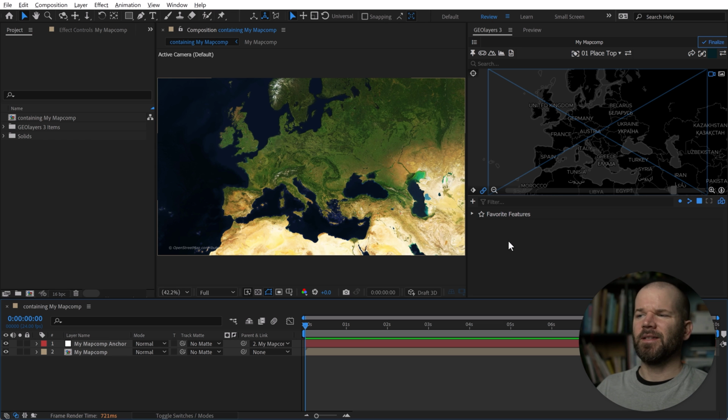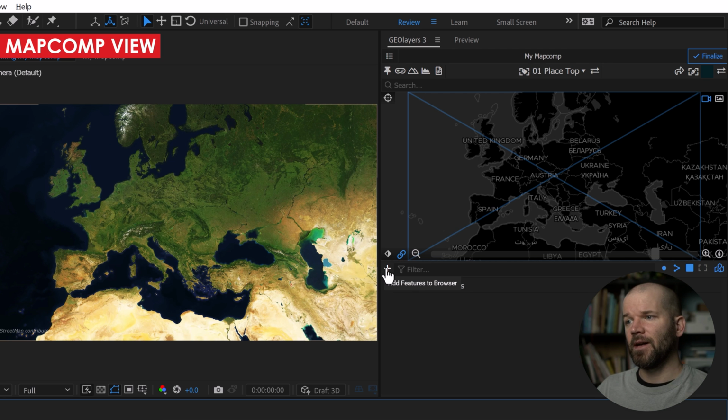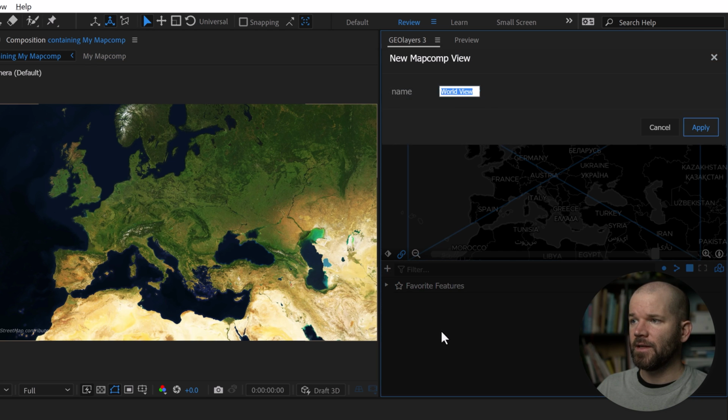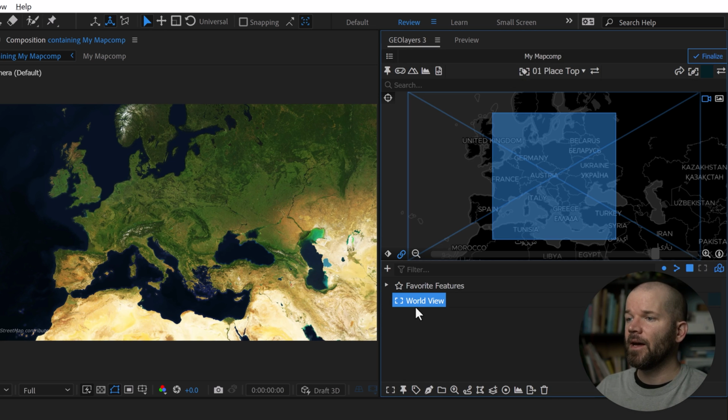First thing I want to talk about is saving out your map comp view. If you go down and press add features to browser, this little plus icon here, there's something called map comp view. If I click on this, it allows me to save out this particular map comp view. Think of this like spatial bookmarks in QGIS. It's the same thing. The default name here is worldview. I'll go ahead and apply that. Now I have this new feature here, worldview.